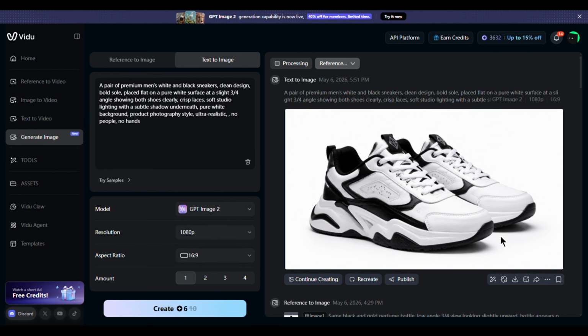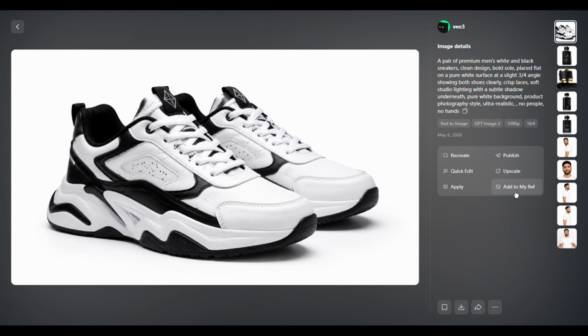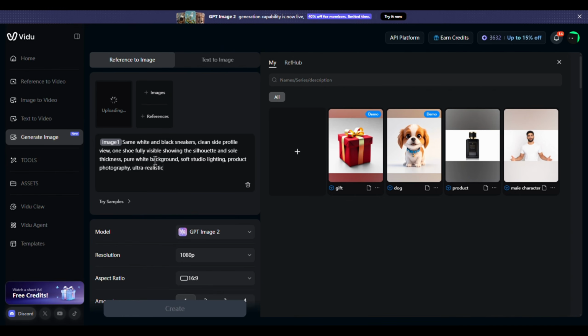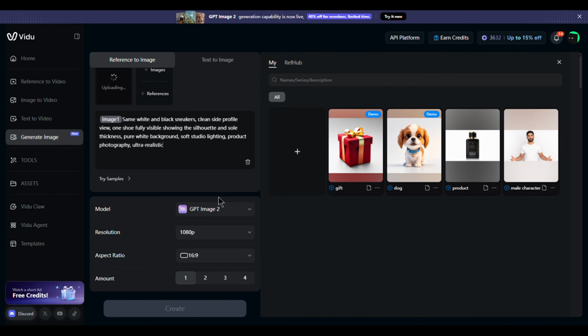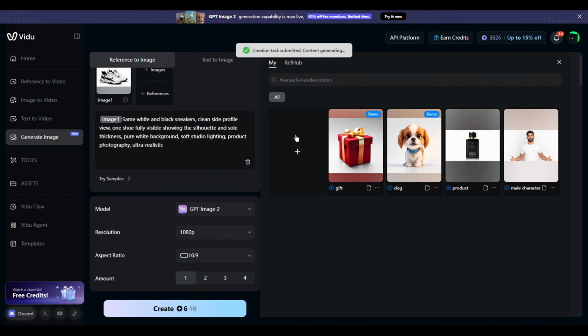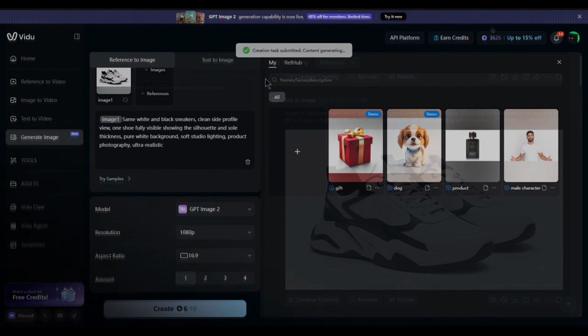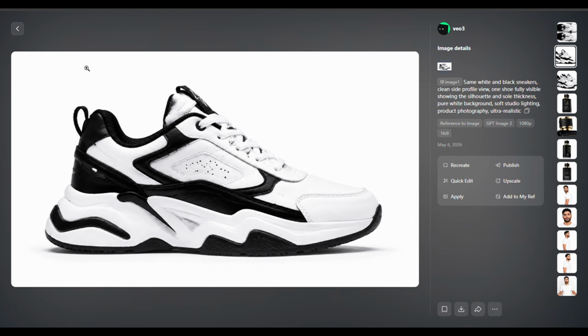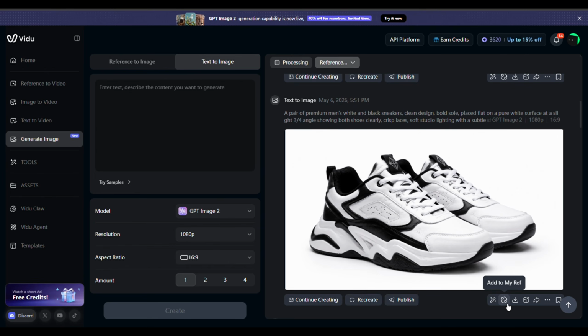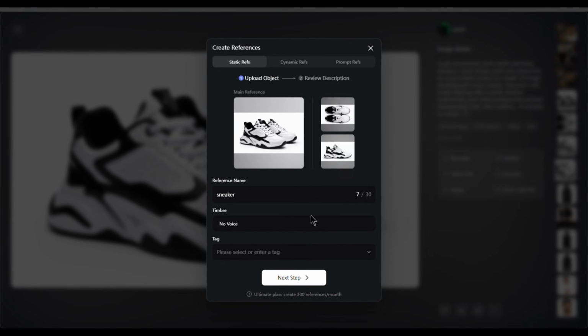Now, same process as before. I'm uploading this sneaker image as my product reference and generating multiple angles to lock in that object consistency. First up, the side profile view. Same sneakers, same sole thickness, same colorway, just viewed from the side. Then the top-down flat lay, and just like that, it's locked in and ready to be paired with our character for the video generation step.